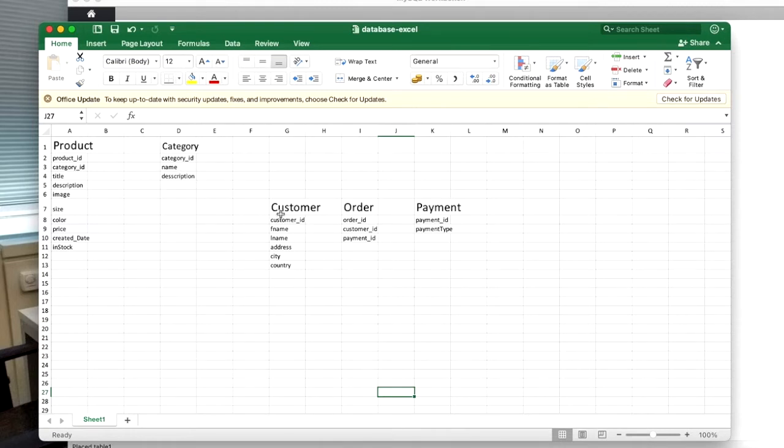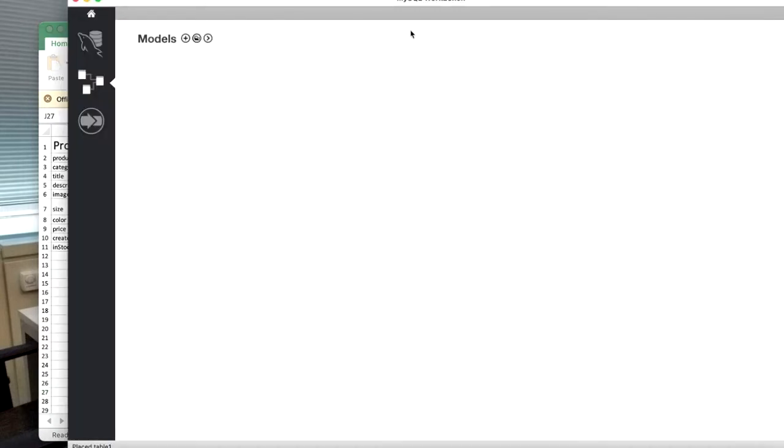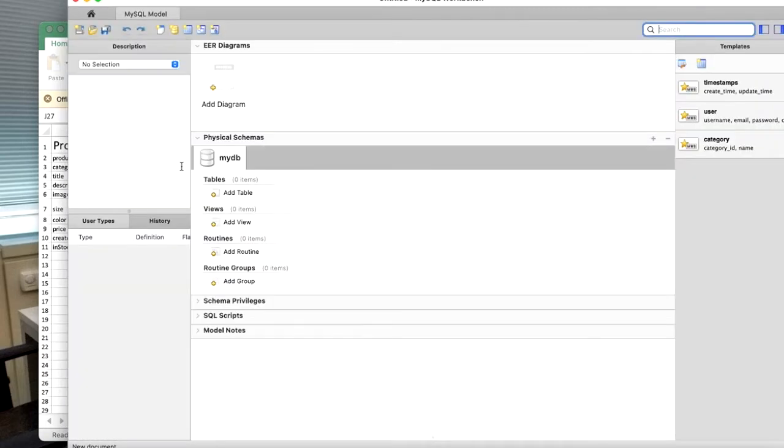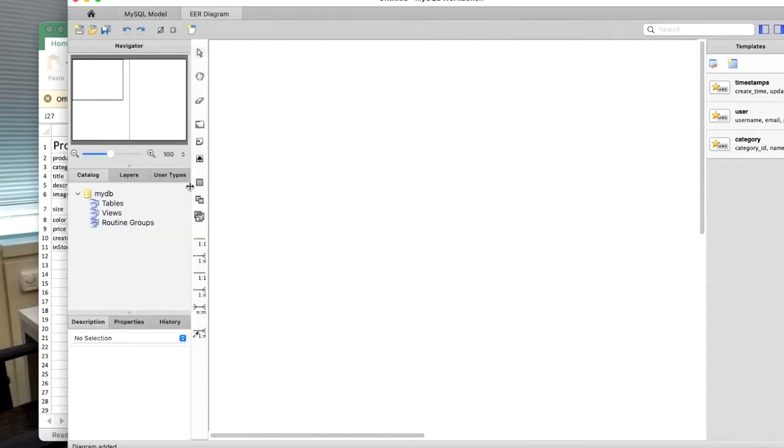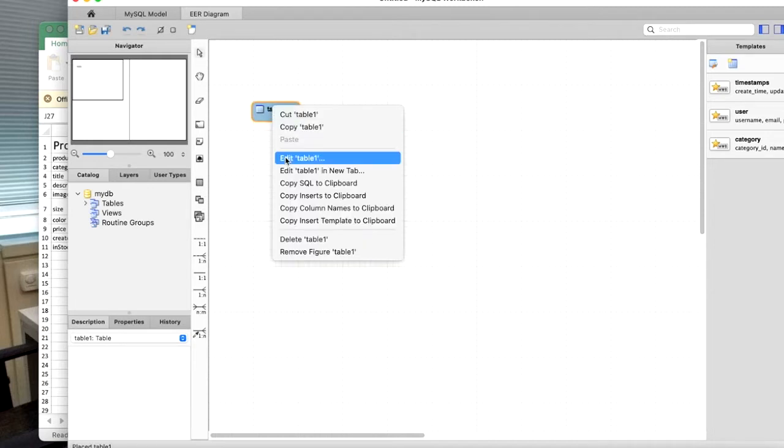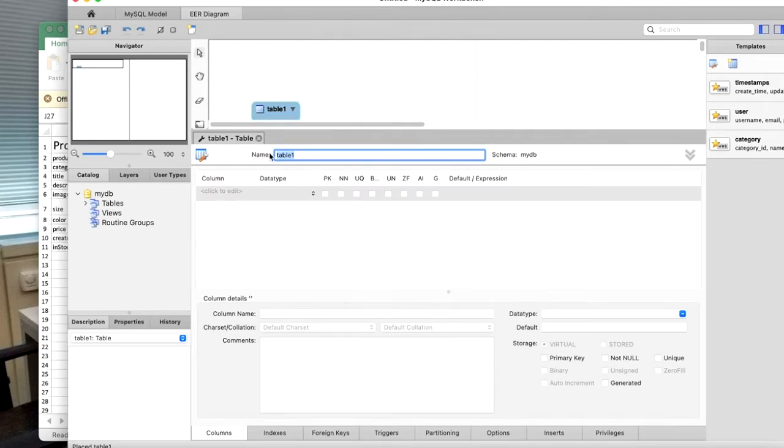I'm going to be talking about the product and the category. Next, when talking about the customer, the order, and the payment, I will be using my SQL Workbench. In the model, I click here and click add diagram. When my cursor points at this icon, a name is displayed: this places a new table, this places a new view. I need a table, so let me drop it. I right click, go to edit, then give a name. The name is product.